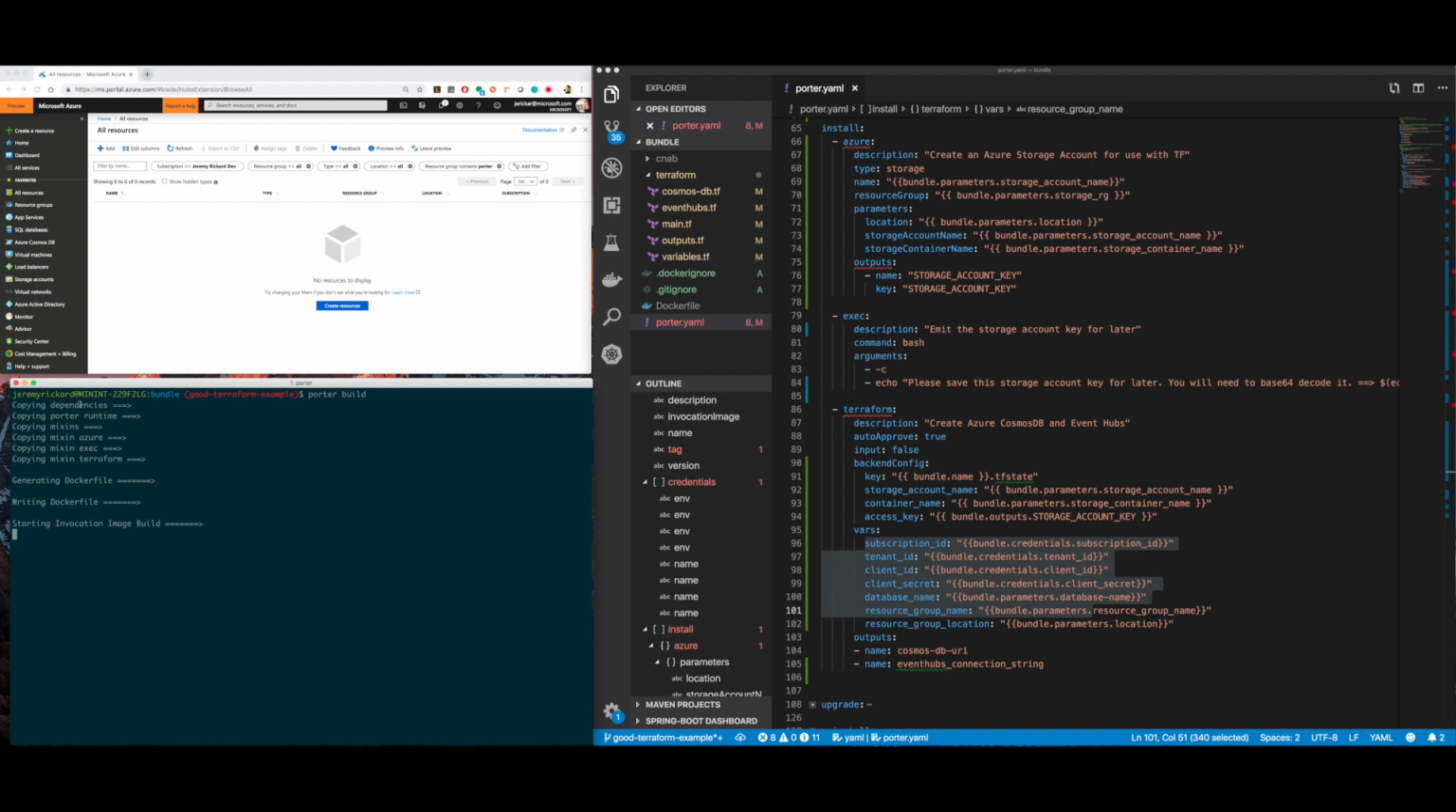We haven't touched on dependencies here, but the CNAB spec and porter both have concepts of dependencies. We won't get into that in this video, but it'll allow you to do things like take this bundle, ship it with just the Terraform configuration information, and then allow other people to define subsequent bundles that depend on this bundle. After it's generated the Docker file, it'll write the Docker file out and start the invocation image build.